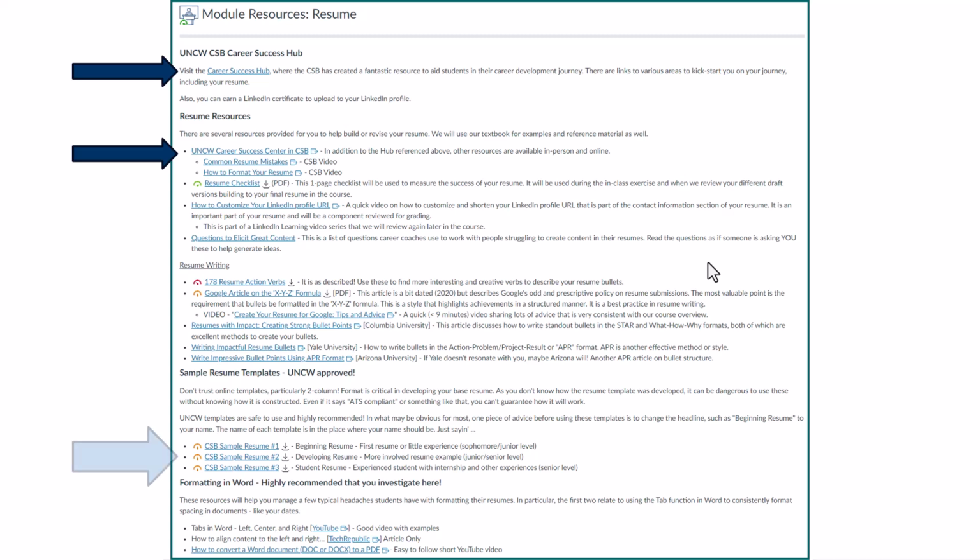Next area I want to focus your attention to is the templates. I talk about not using online templates, and one of the things you can do instead is use the templates that UNCW supplies to you. There are 3 levels: beginning, developing, and student resume, and I'll talk a little bit more about them further into this presentation. With respect to resume writing, I've provided a lot of resources as well.